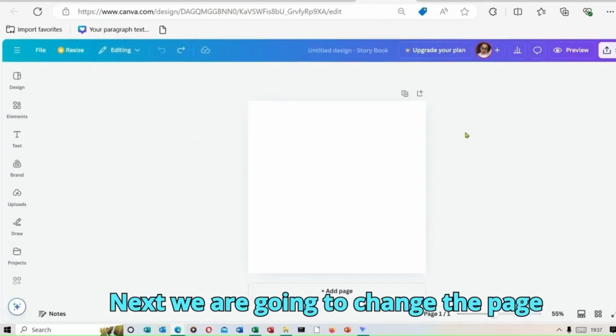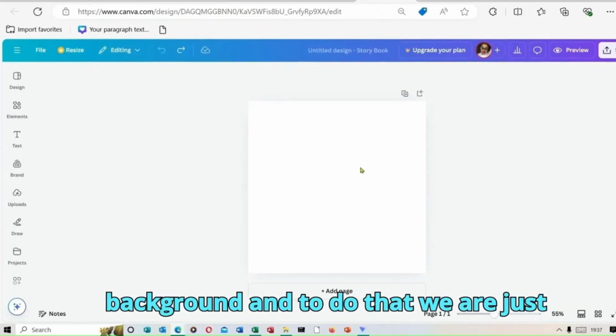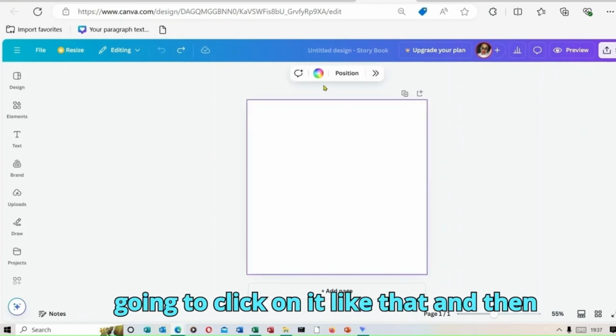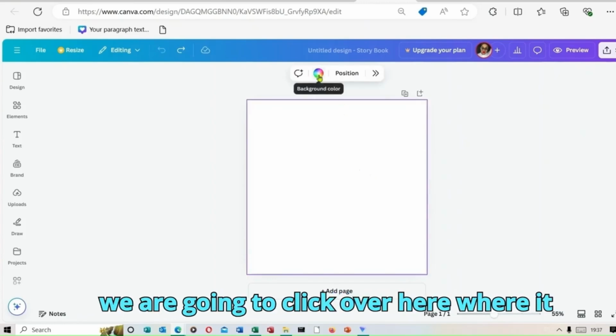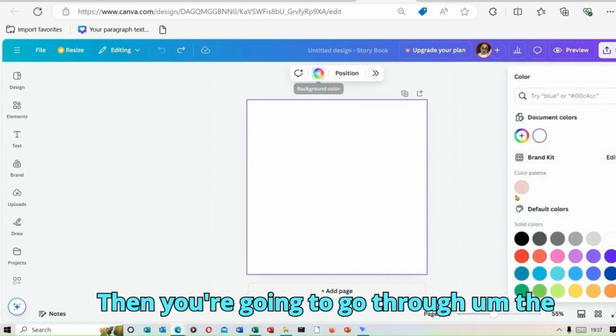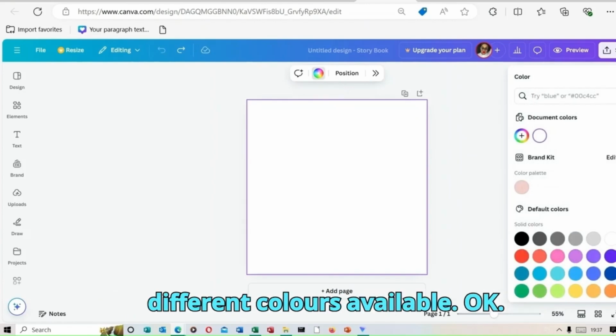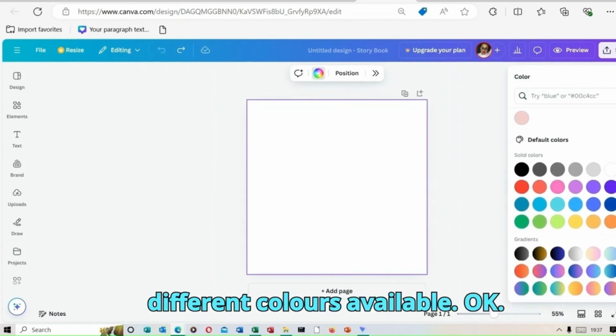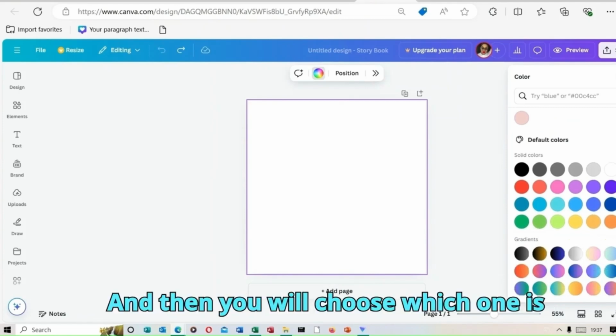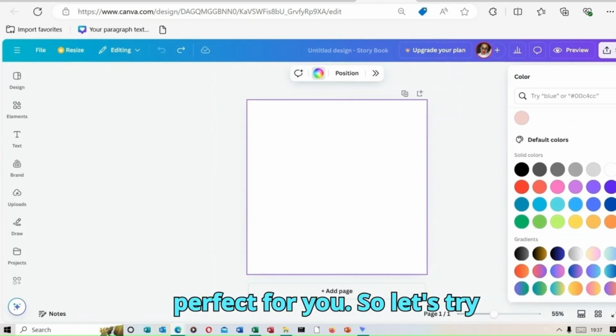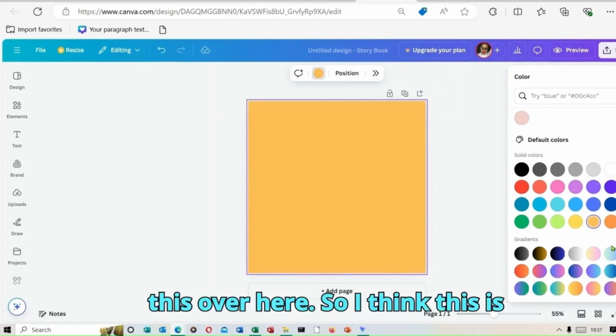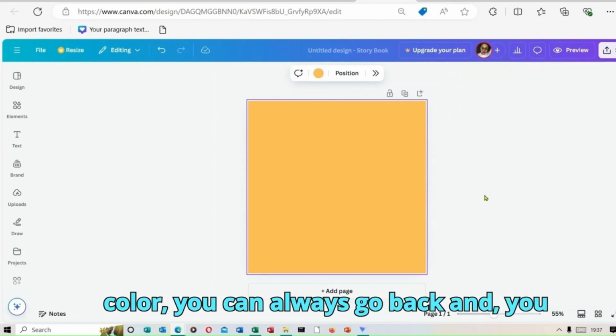Next, we are going to change the page background, and to do that, we are just going to click on it like that, and then we are going to click over here where it says background color. Then you're going to go through the different colors available, and then you will choose which one is perfect for you. So let's try this over here. So I think this is good for the start. If you don't like the color, you can always go back and change it.